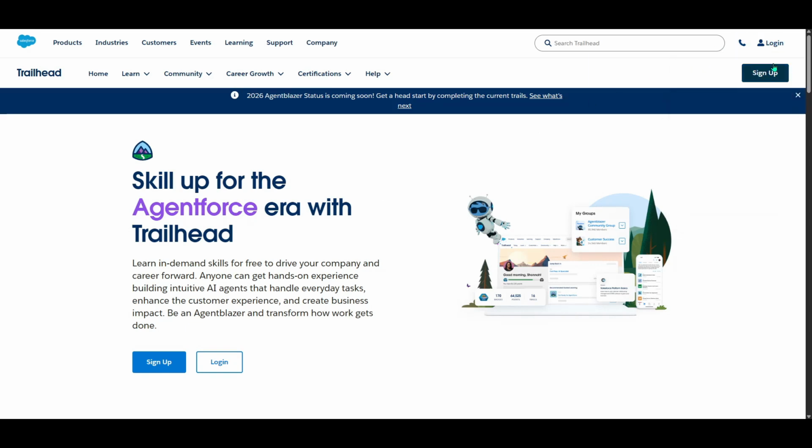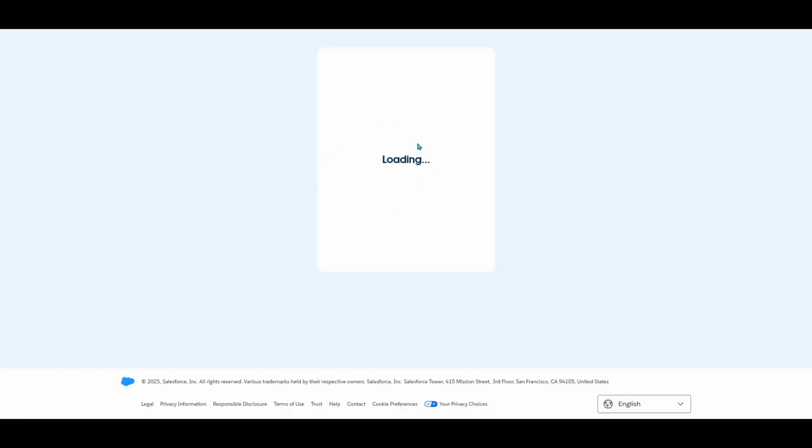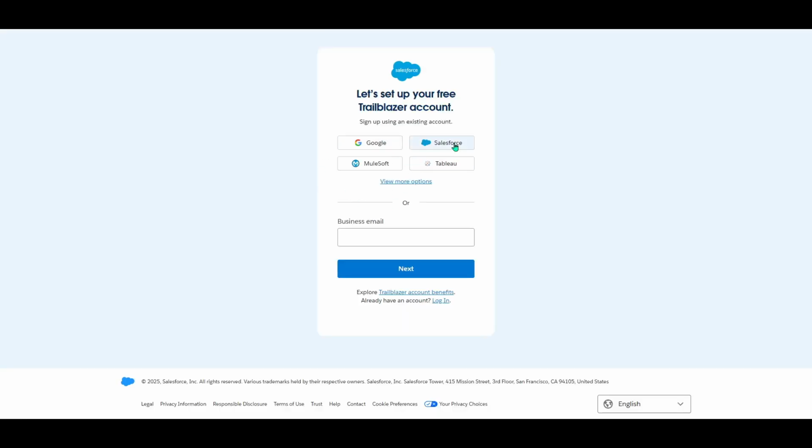Look to the top right corner of the page and click Sign Up. This opens the options for creating your account. Choosing the right sign-up method matters because it determines how your learning history is tracked and how easily you can log back in. From the options presented, select Sign Up using Salesforce.